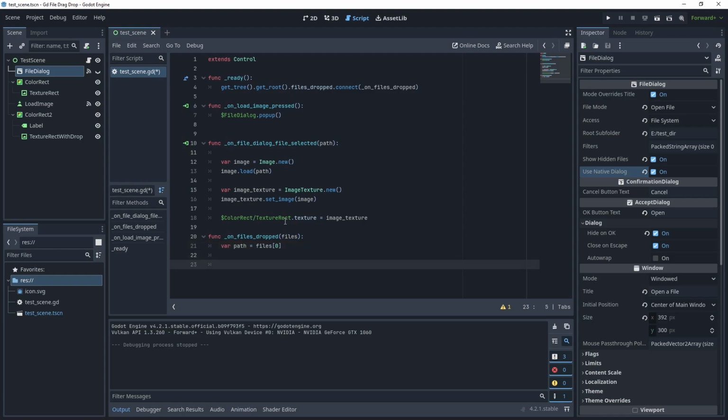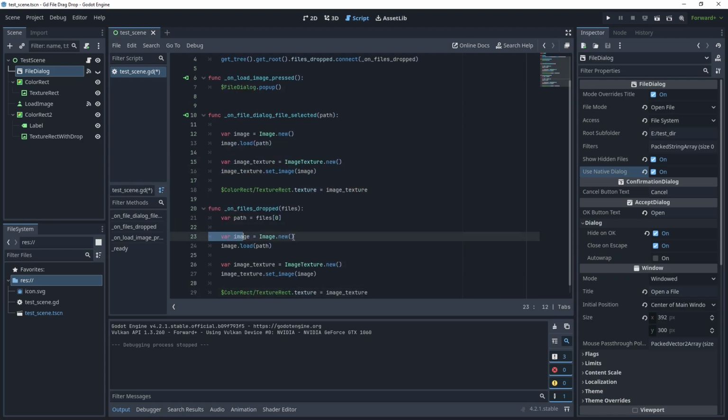Now at this point, we basically just do the same thing we did here. I'm just going to copy this stuff over. Create an image, we create an image texture from the image, and then we can apply it, except we want to apply this one to a different place. So this is texture rect with drop, is what I called it. It's also just a texture rect. I just renamed it so I could recognize it in code.